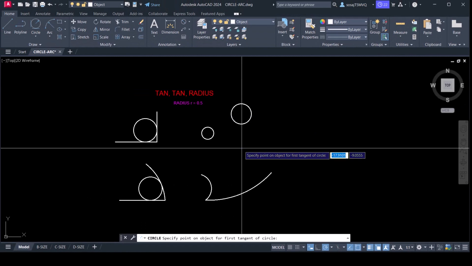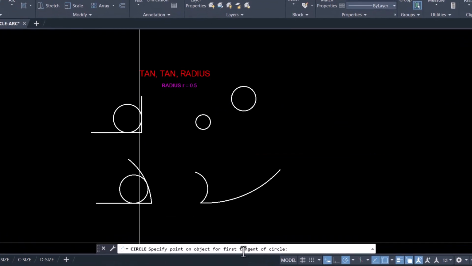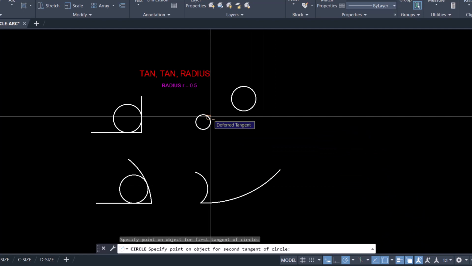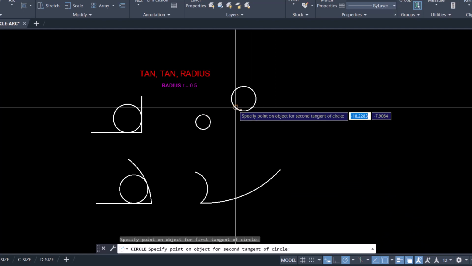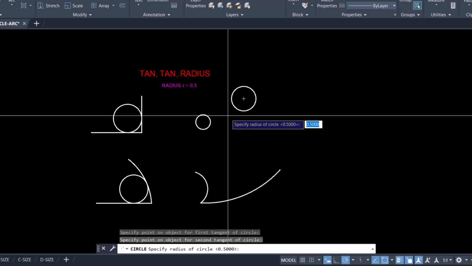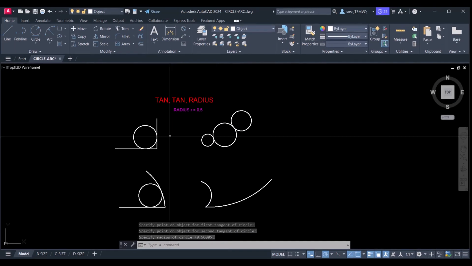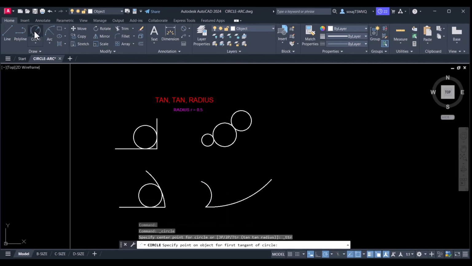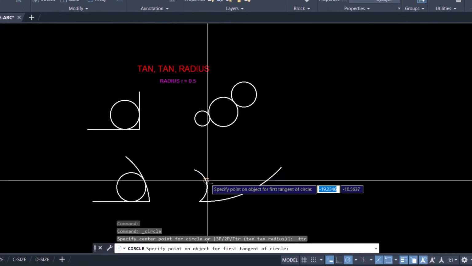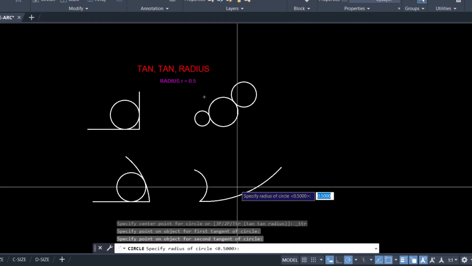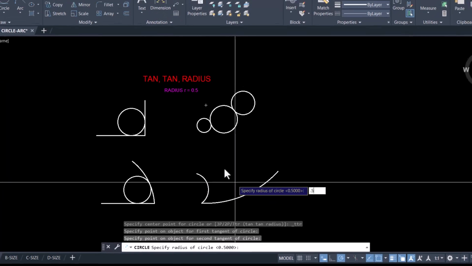Let's repeat the same option, and following the prompt, the first tangent is going to be to this circle, the second tangent is going to be to this second circle, and the radius is going to be 0.5. And finally, we have 2 arcs. So let's repeat the command. The first object is this arc, the second is this arc, tangent to both, and the radius is 0.5.